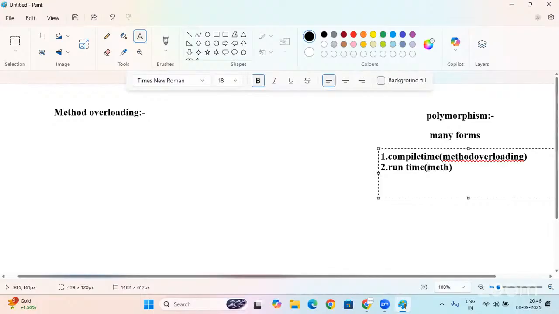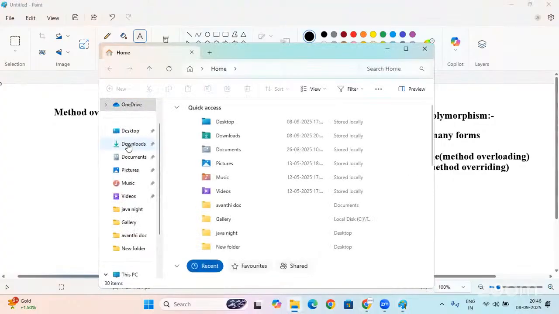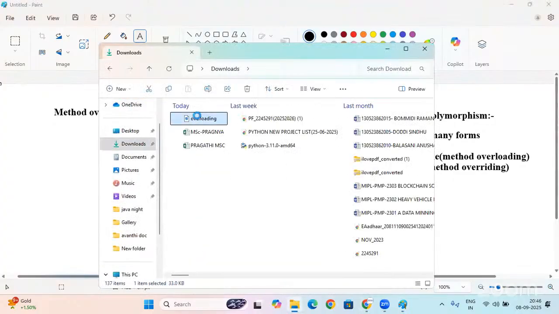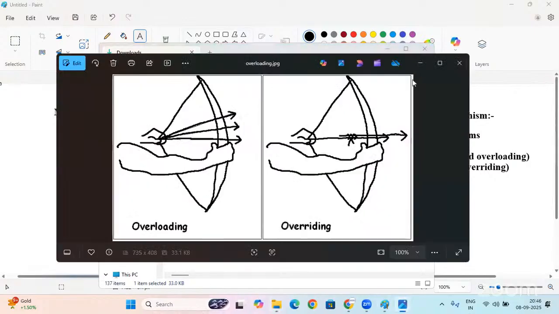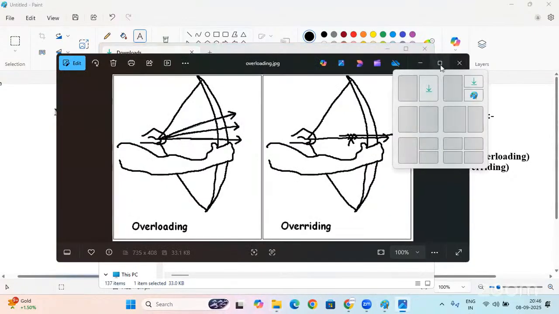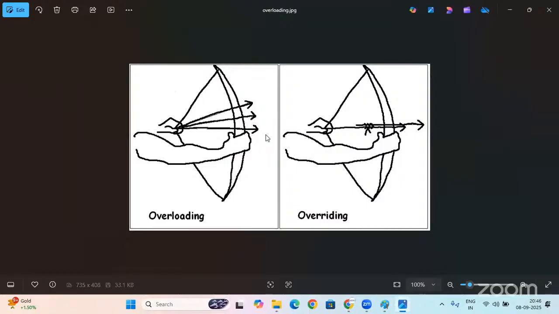I'll give you the definitions of overriding and overloading, don't worry about it. Before going to this topic, I'll show you some pictures, then you can understand easily what overloading and overriding are. You're able to see my screen, right?